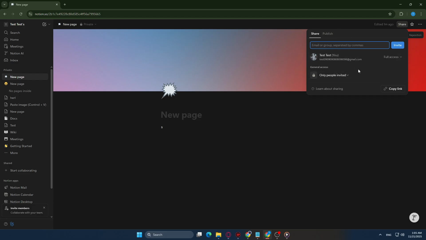If you prefer to share a link, you can copy the page link from the same panel. Depending on your workspace settings, you may need to enable link sharing or share to web first so the link works for people outside your workspace. Copy the link, paste it into your message or document, and you're set. This is a great choice for quick updates, client previews, or whenever you don't want to manage individual invites.